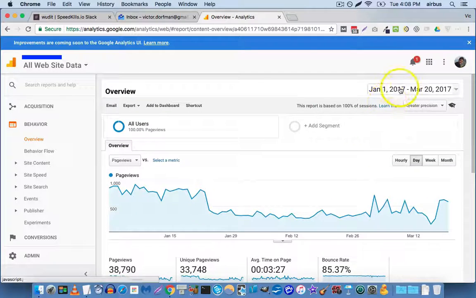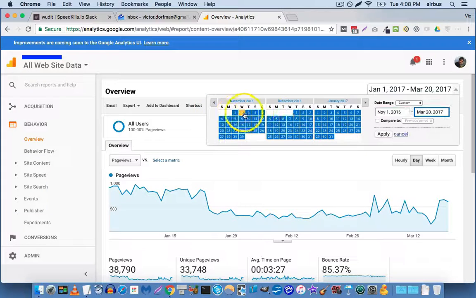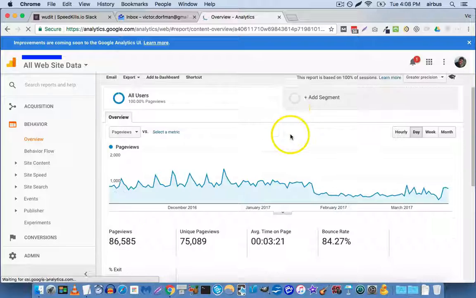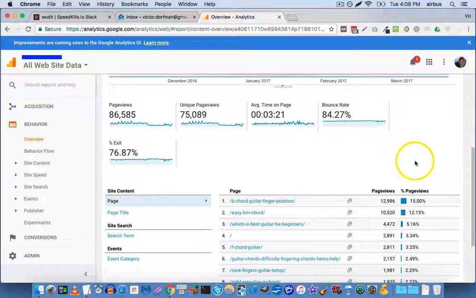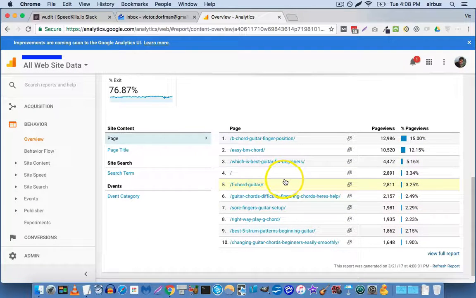And if we look at a longer timeline, by the way, let's say from November of 2016 until March of 2017, we'll probably even see a little bit of a different result. So again, these two posts are in the lead, and then we have which is the best guitar for beginners, that's coming in third place. Then we have an F chord post, and then a bunch of other posts.